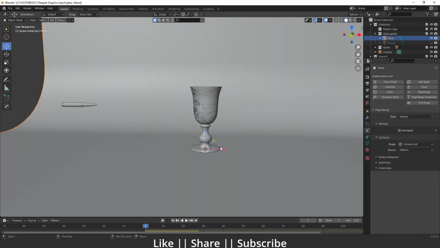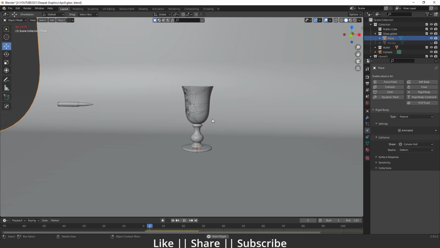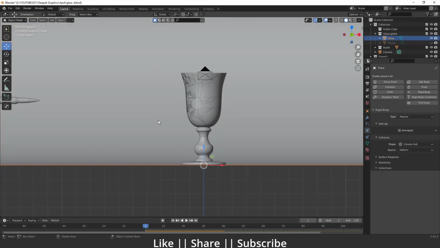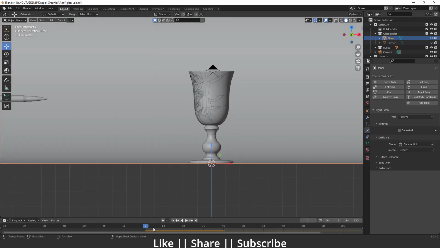Okay, and here you can see, now if I hit the space bar, our piece of glass falls down before this bullet hits. So what you have to do for that, first of all you have to see when your bullet hits your glass. So for that, I'm going to see at which frame it hits our glass. So I think frame 12, I think at frame 12 it's going to hit basically. Okay, frame 12 and frame 13 it's going to hit.